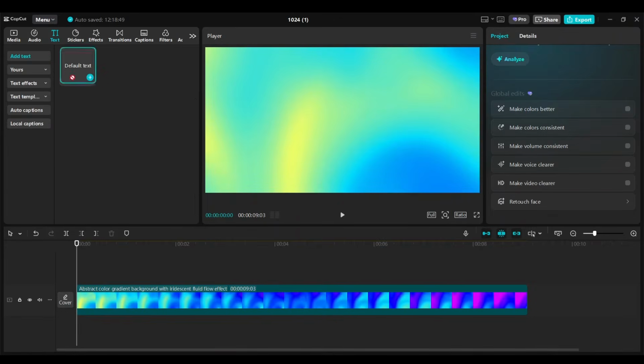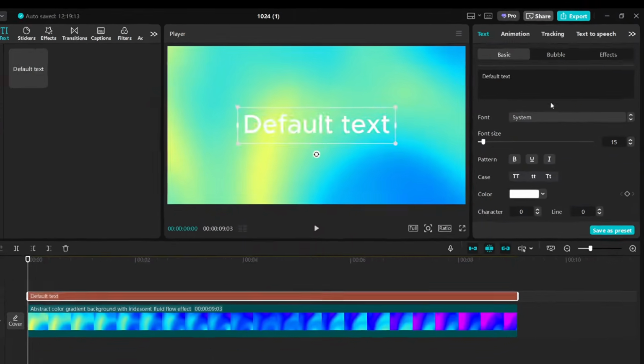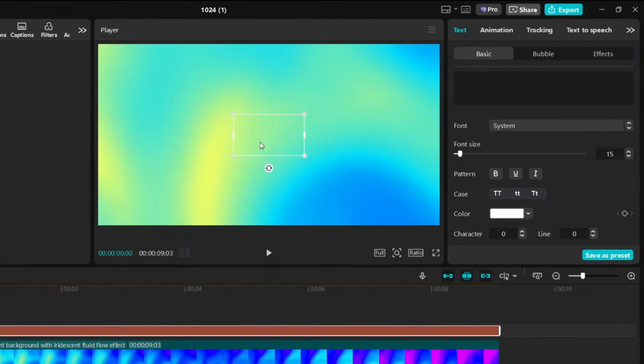In this video, I'll show you how to create this liquid glass effect, just like Apple does. We'll start by adding text and stretching it across the entire clip. Then we delete the text and add spaces depending on how large we want our frame to be.